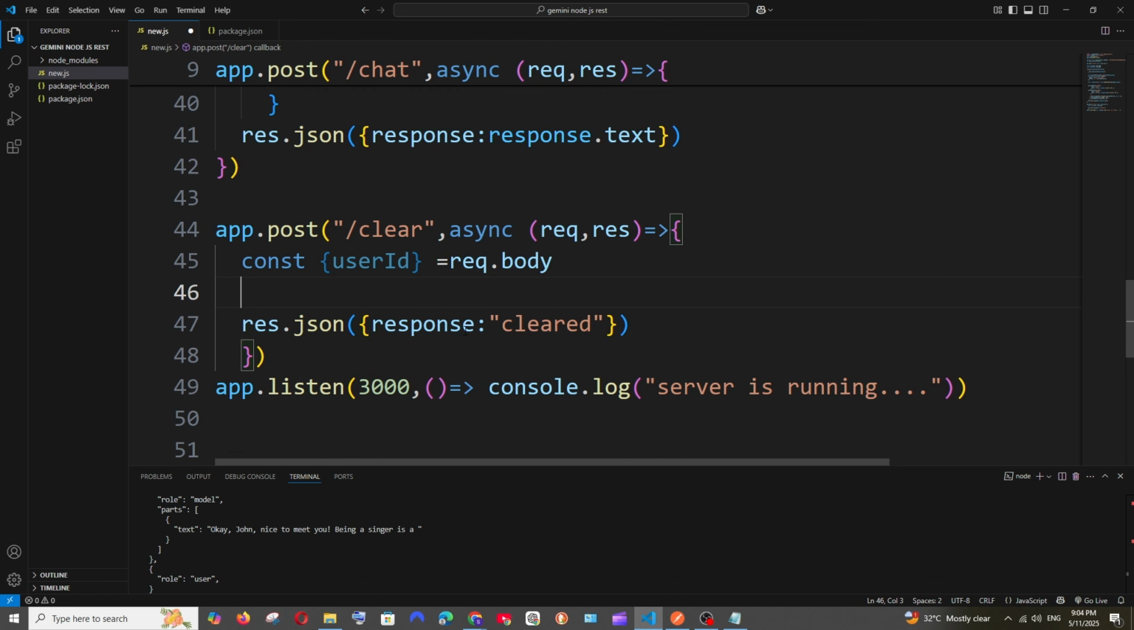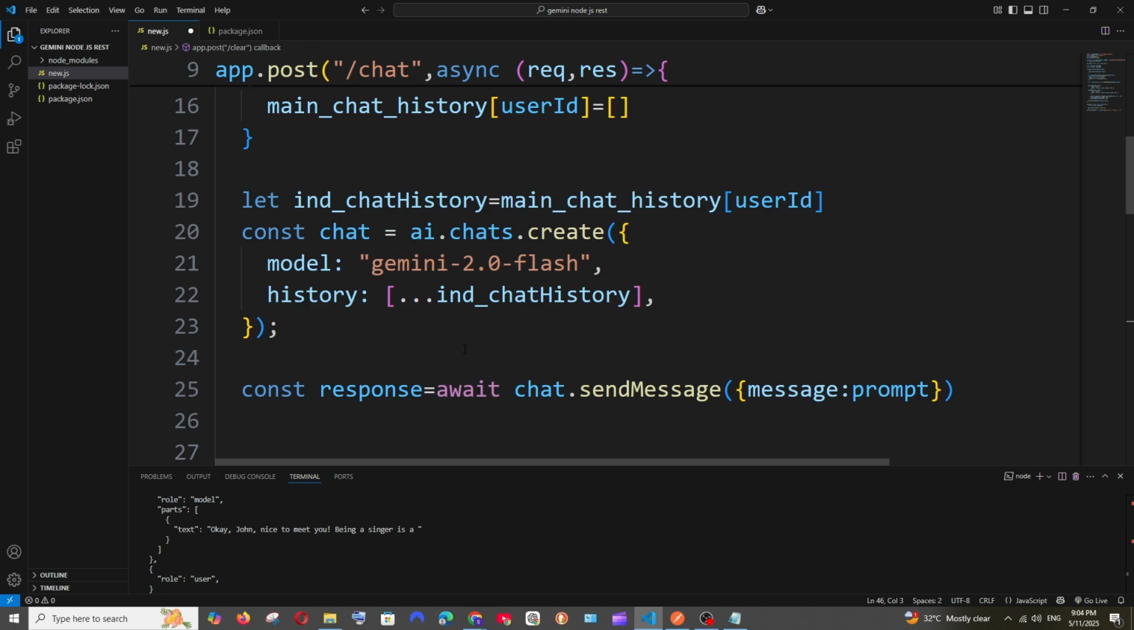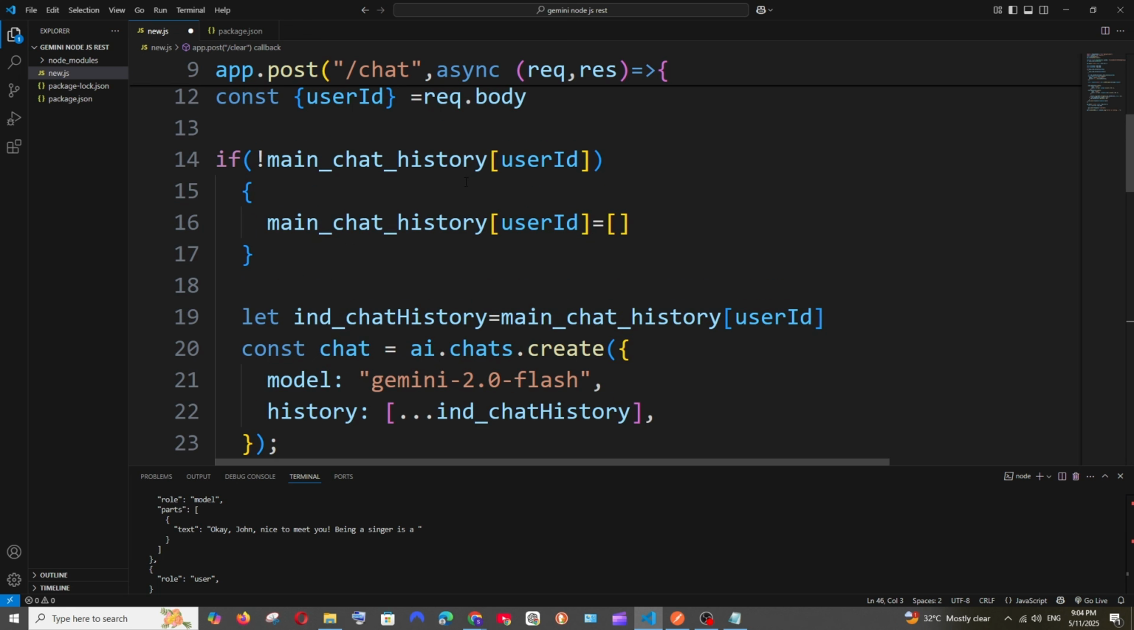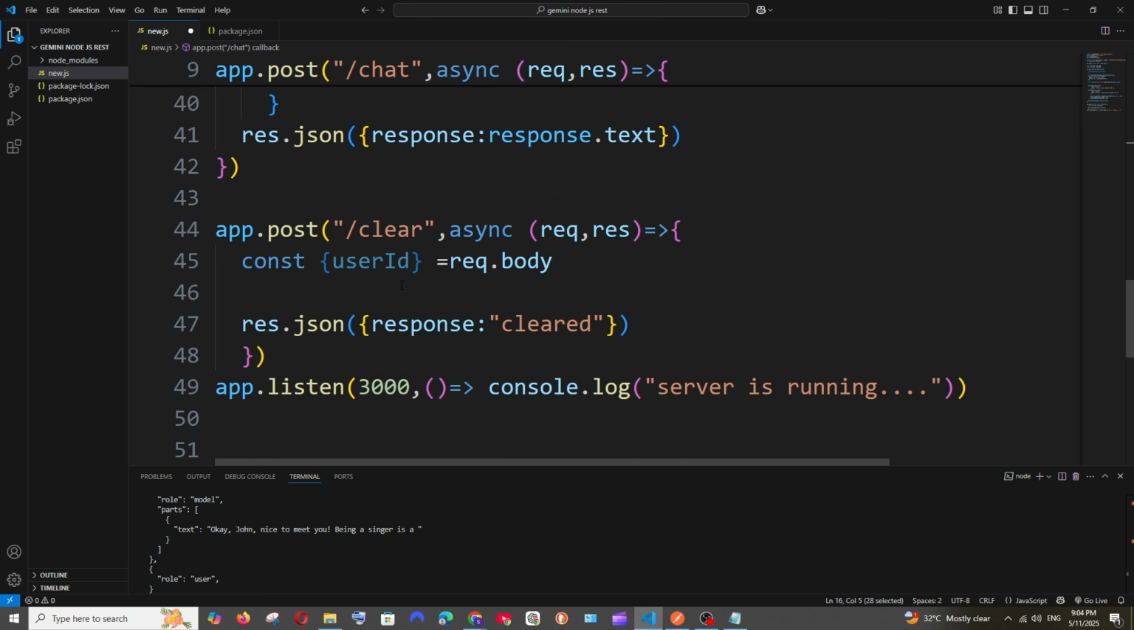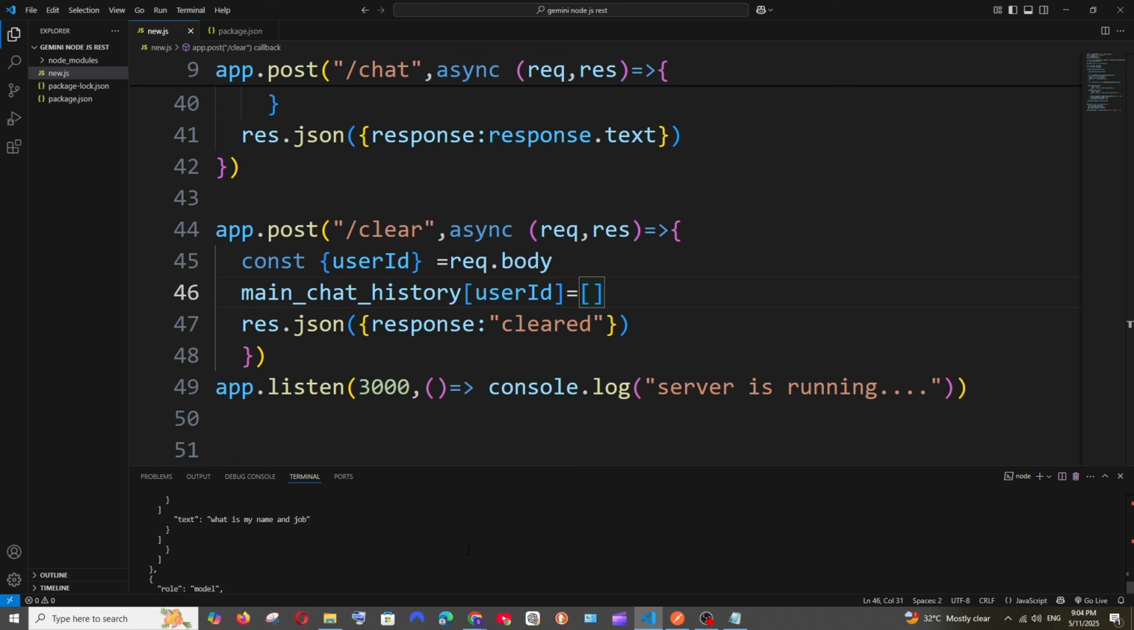You can also check if the user ID is there or not, and we'll be doing the exact same thing that we did earlier. If the user ID wasn't there in our main chat history, we used to initialize it with an empty list. The exact same thing we can do here also, just resetting it. Alright, that's basically it. So let's try the same.